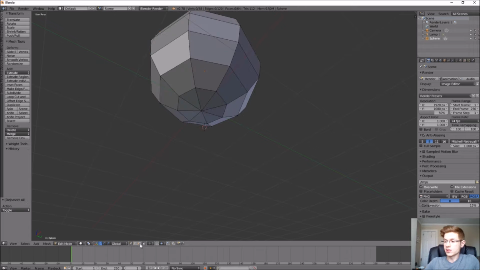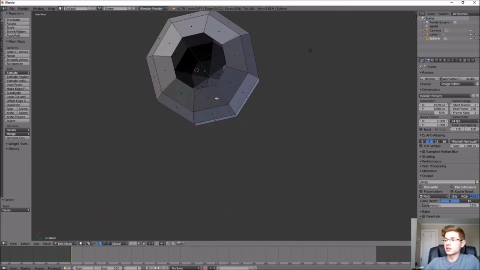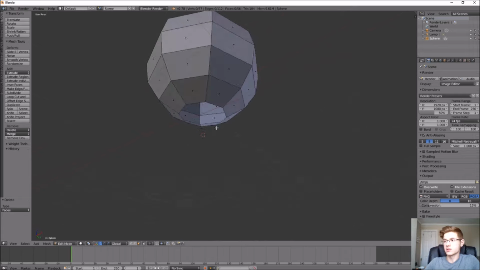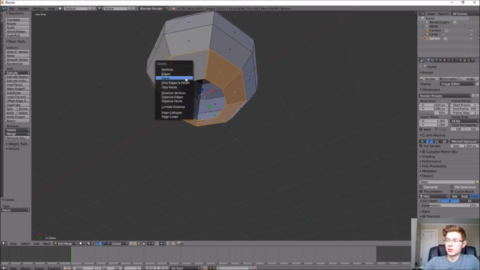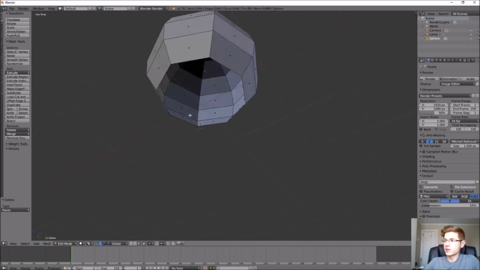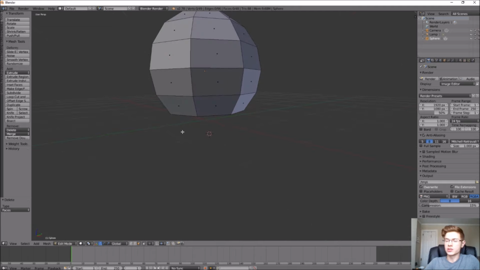So make sure that face select is selected, and we're going to shift click all of these triangles on the bottom here, and we're going to just delete those. And once you hit delete, it'll give you these options. We're going to delete faces, and it deletes all of those surfaces. Let's actually go ahead and do the same thing with these ones right here. Shift select all of these surfaces as well. Hit delete. Delete faces. I think that looks good too.